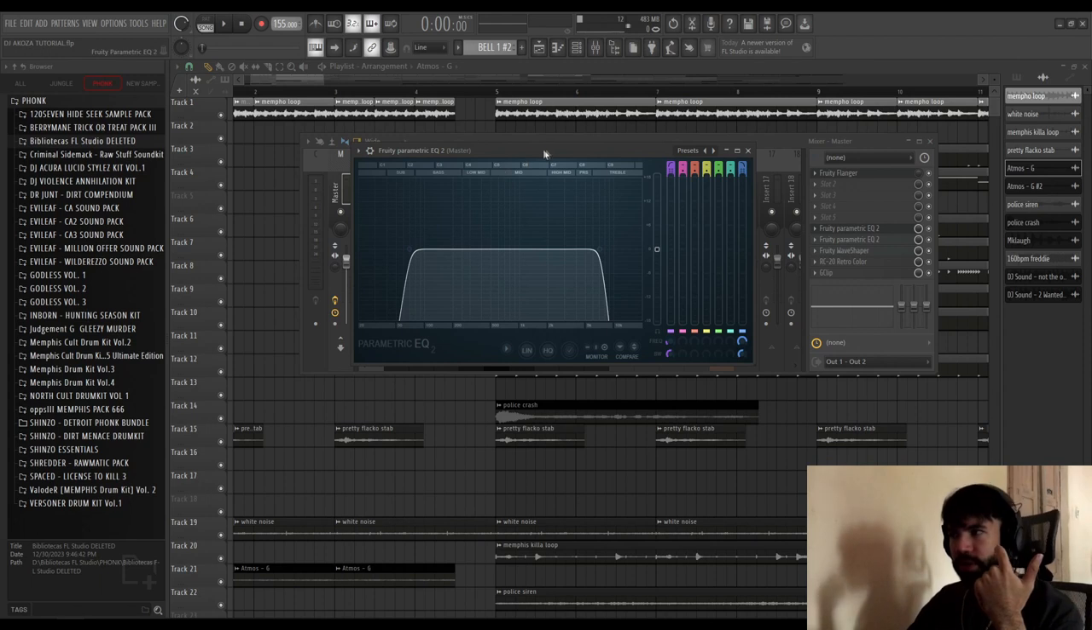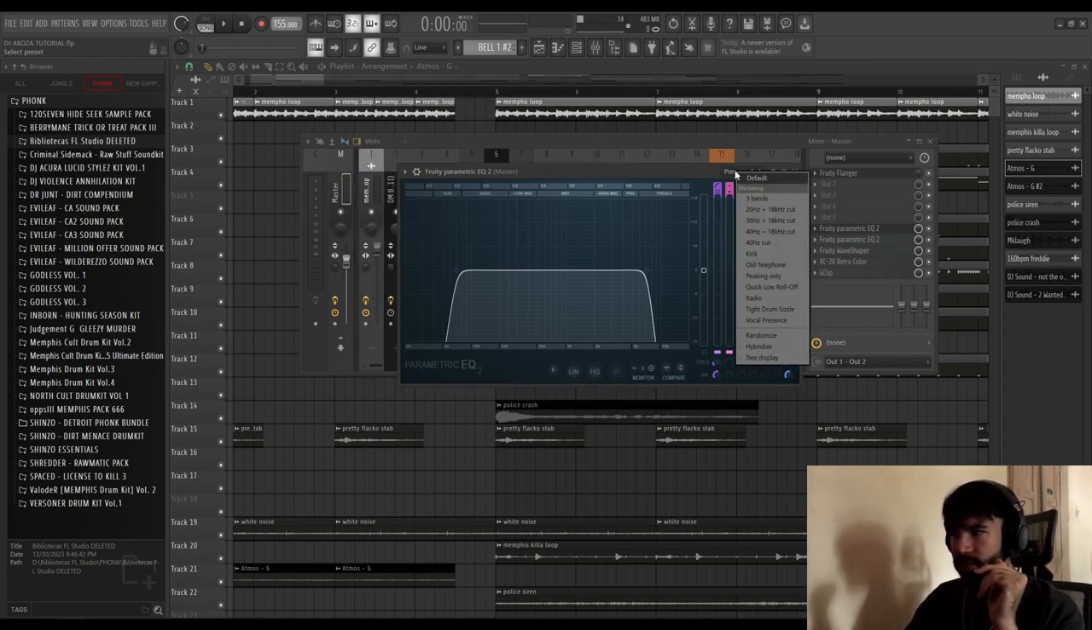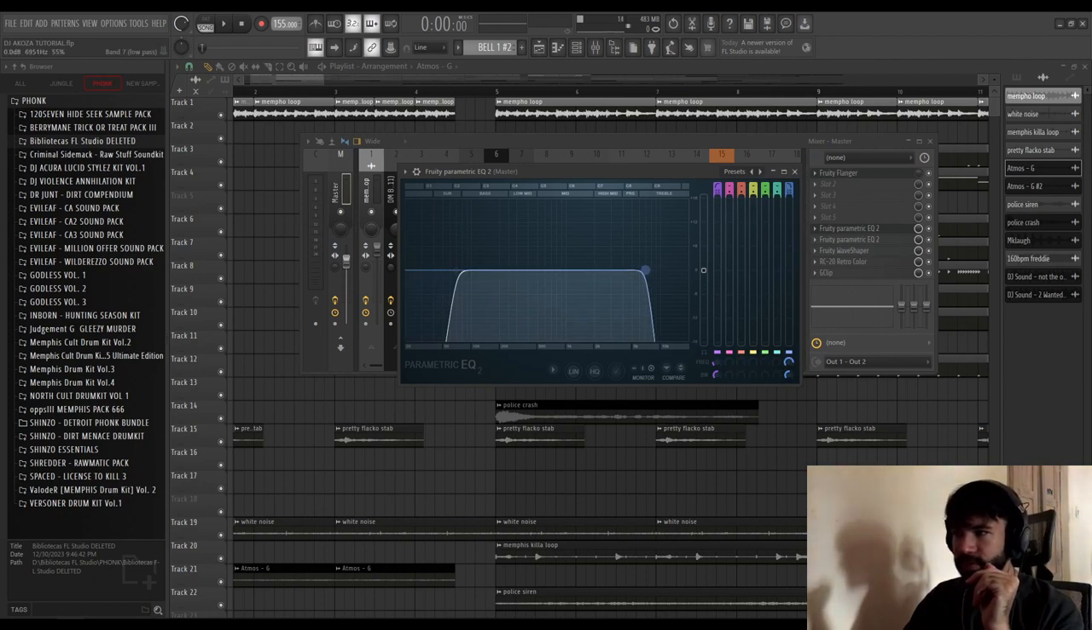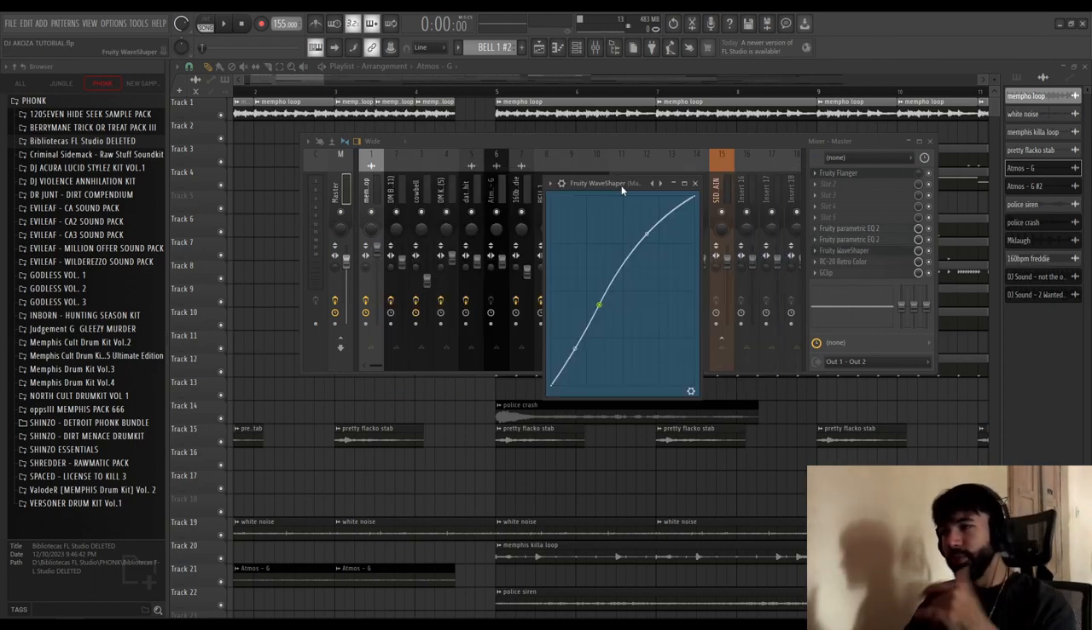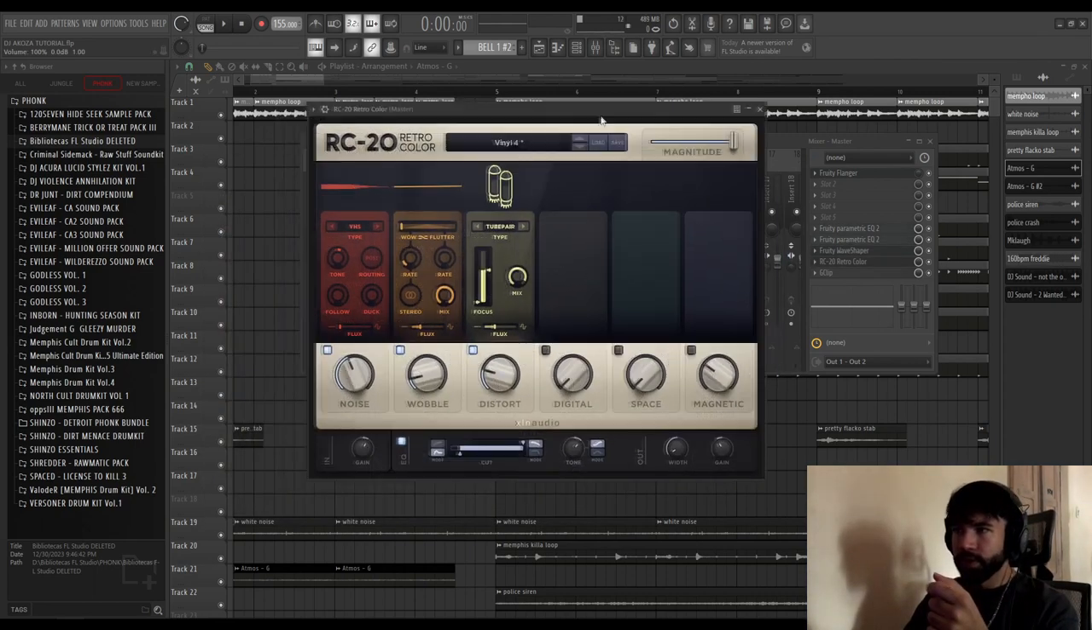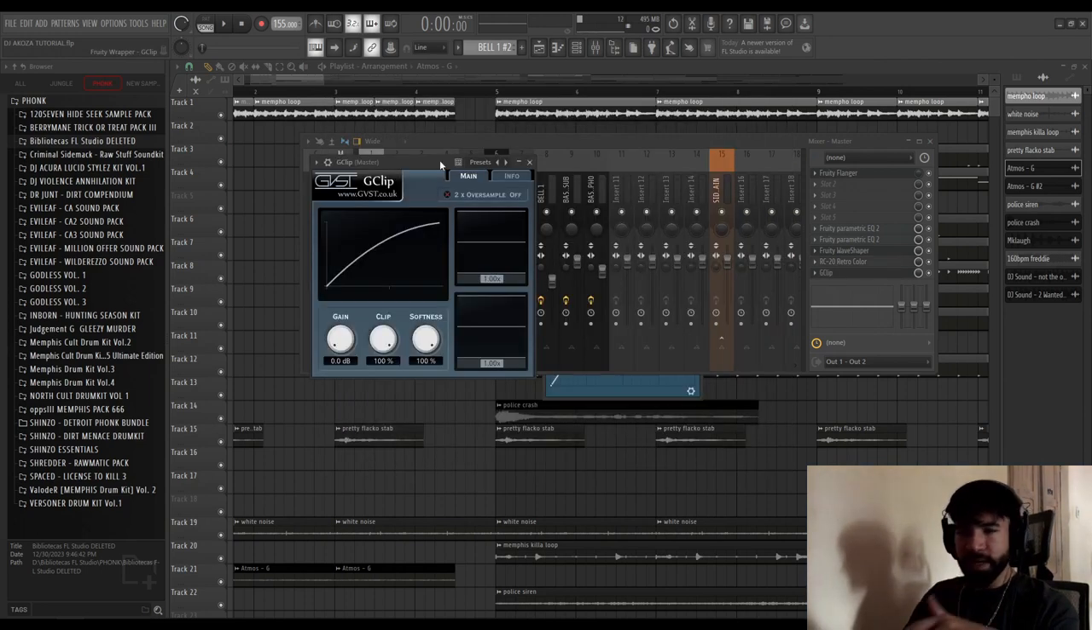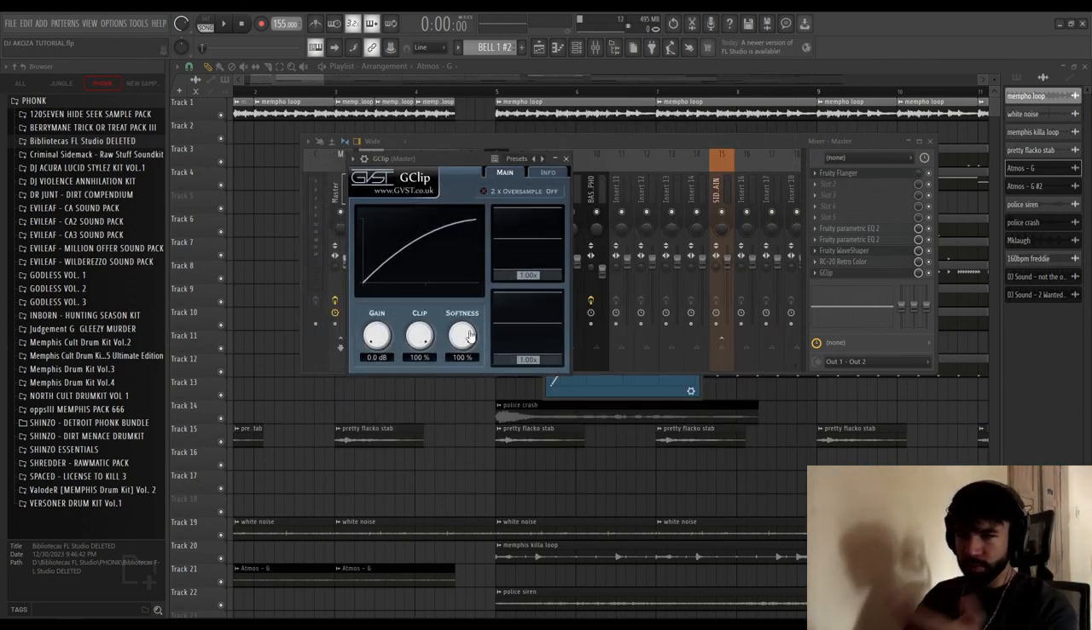What I want you to do for the mastering is put an EQ, go to presets, choose this one, 20 Hz plus 18 kHz cut, and move the sides till around right here. So you basically are narrowing the frequency range so it sounds older. Then some EQ like this, Fury Wave Shaper to distort. RC20, that old effect, and then any soft clipper. I use G-Clip with 100% softness.